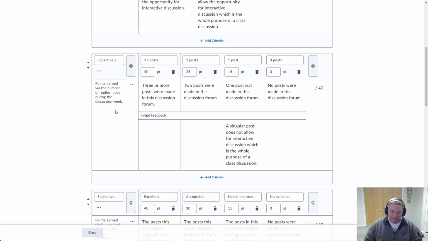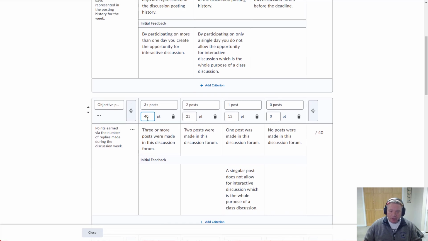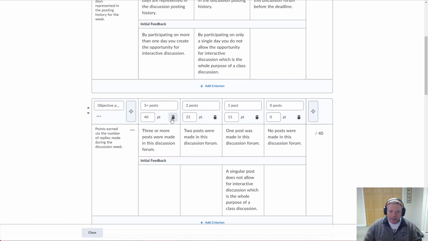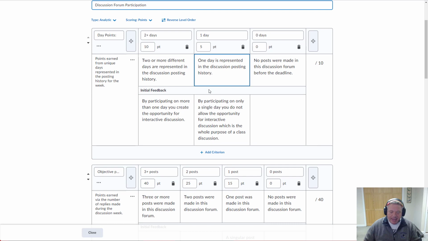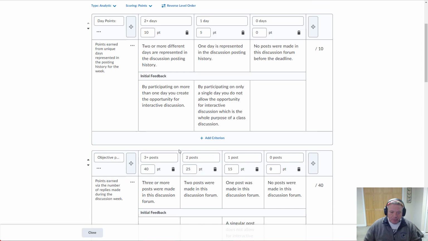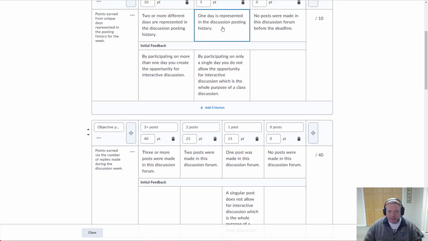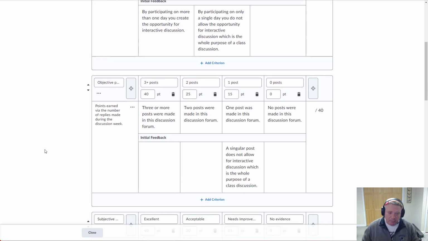Objective participation. This has to do with how many posts you make. All right. You need to make at least 3 posts to earn the full 40 points that are available. You make fewer posts, you'll also have fewer points. Clearly, if you only come in one day, you cannot, oh, sorry, you could. You could post 3 times on a single day. It's not good form, but you could do it.